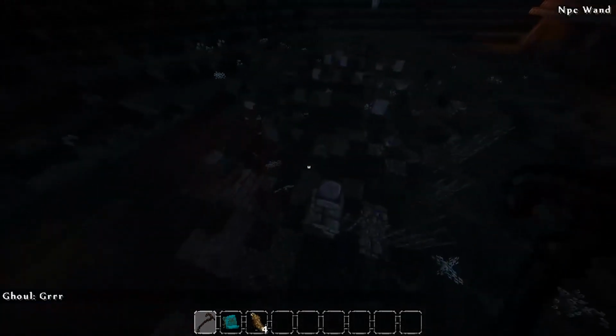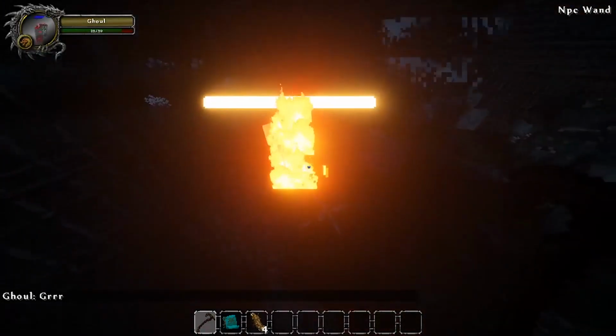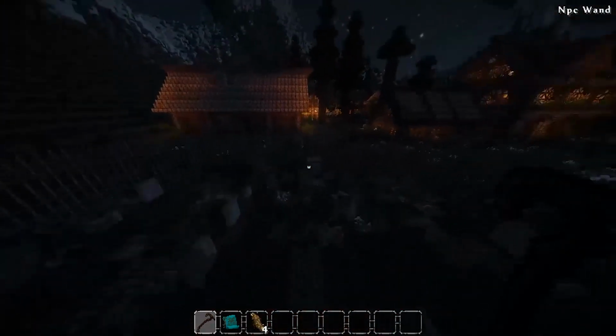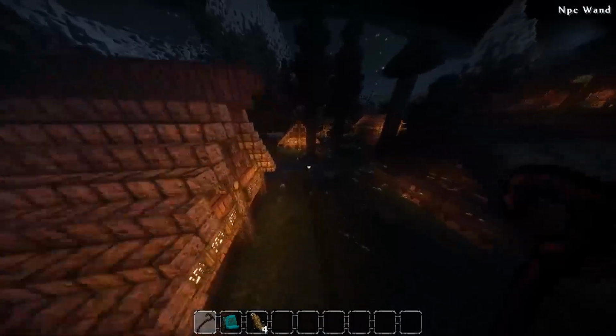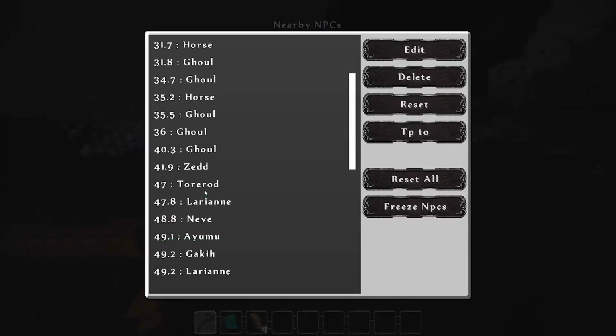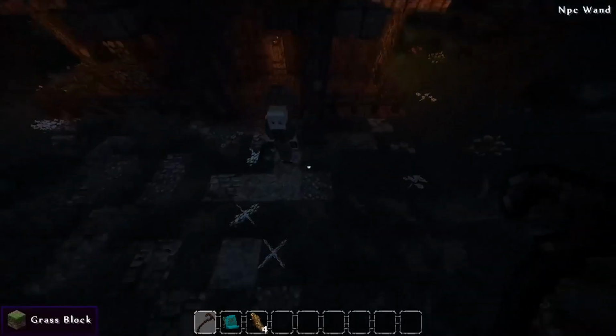All right, come on. Oh, there we go. Oh, he's dead. He died. So you probably want to give him a little bit more health than I have. But again, he's a wizard. Wizards are supposed to be protected. So we'll edit him and then cancel that so that he comes back here.